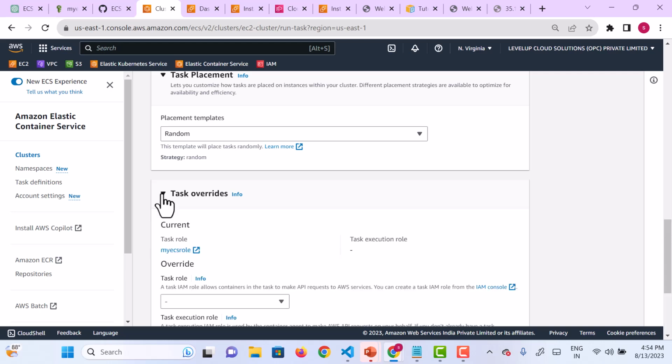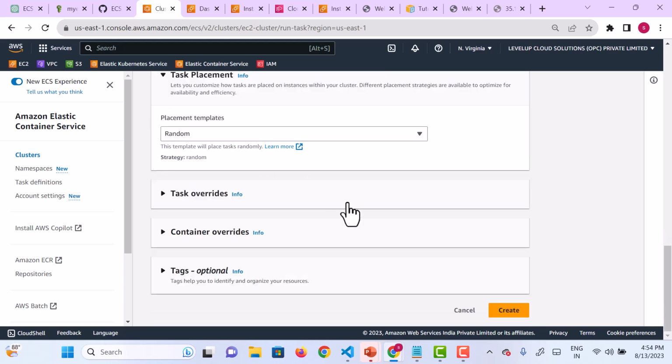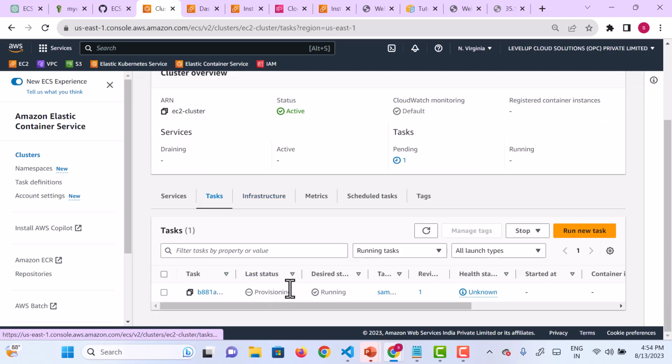Task overrides: what is the IAM role for the task to override? I will leave all of them at the defaults as of now. Let us go ahead and create. So now we have launched a task in this EC2 cluster. Let's go to tasks, and you see this task is provisioning and desired state is running.